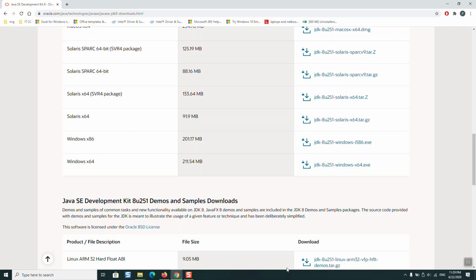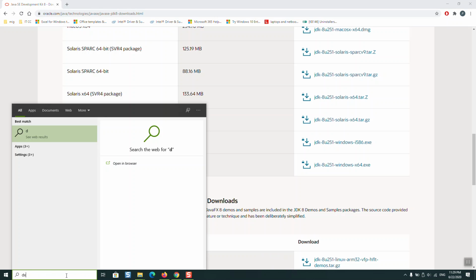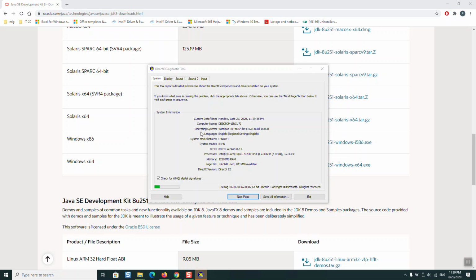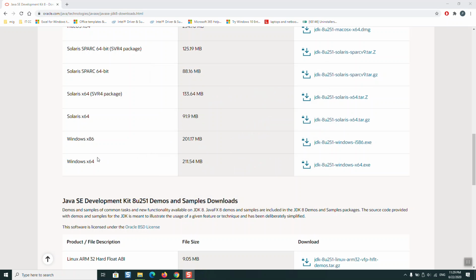To decide which one you want to install on your Windows computer, you can always go to your search tab and type JDK. Click to run this command. A little window will pop up with all the information you need to make the right choice. So here, for example, it says operating system Windows 10 Professional 64-bit. So I want to make sure to download 64-bit. If you have a 32-bit, then download the version Windows x86, which will match yours.